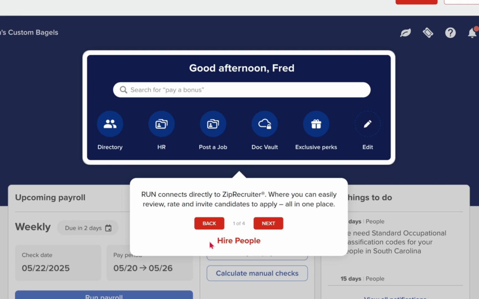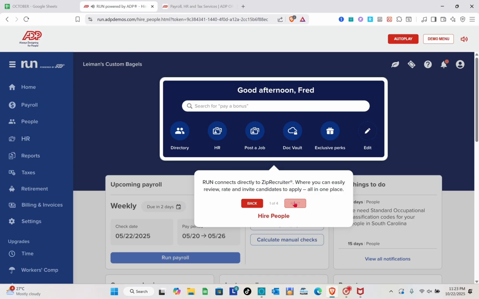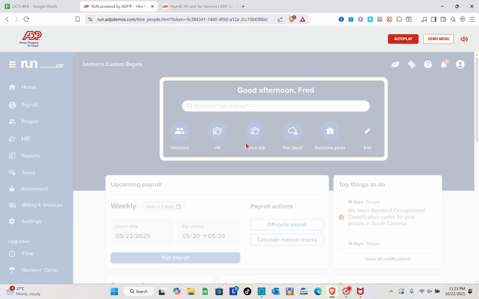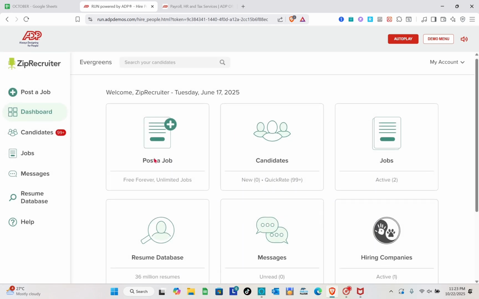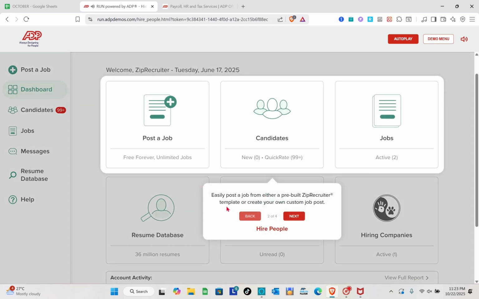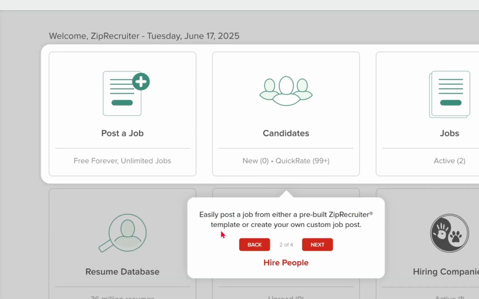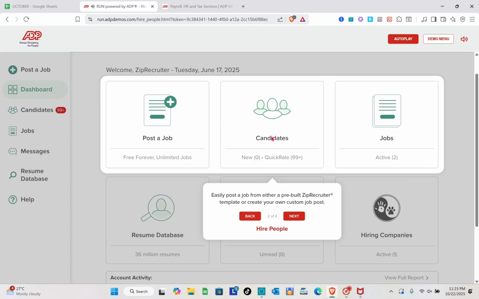We can easily review, rate, and invite candidates to apply, all in one place. So we have this post a job option right here. So just simply click on it, and then if you're ready to post a job, you just have to go to the ZipRecruiter. All right, and then right here you have this option. So you can easily post a job from either a pre-built ZipRecruiter template or create your own custom job post. So you have that right here.